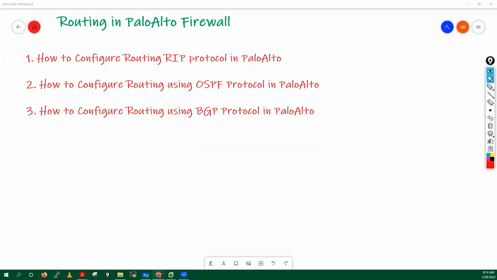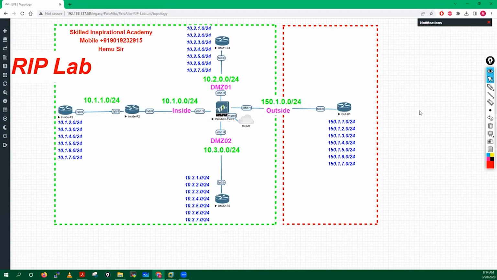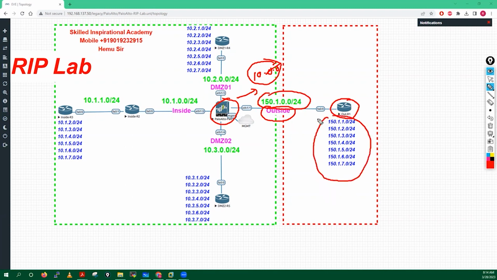For this session, I'm going to use this lab. In this lab, I have my Palo Alto Firewall running PAN-OS 10.0.0. I have my outside area where I have put one router, and in outside I'm using the 151.0.0/24 series. There are some more subnets also available in this router, so I will create loopbacks for them.